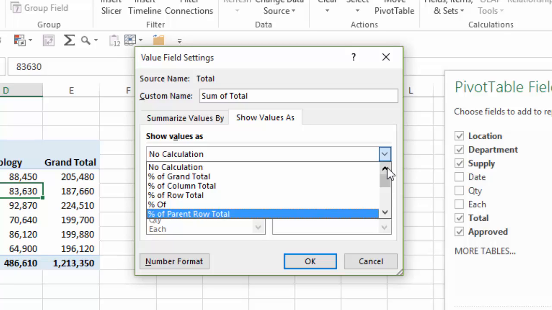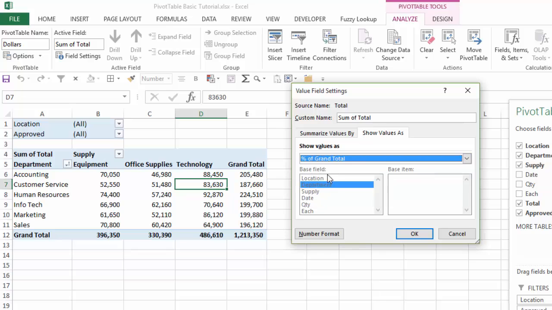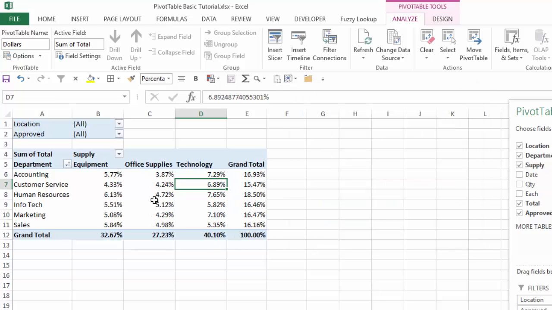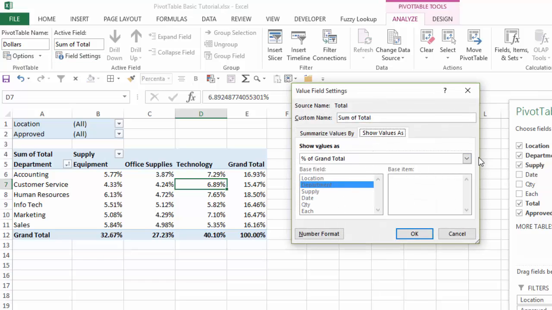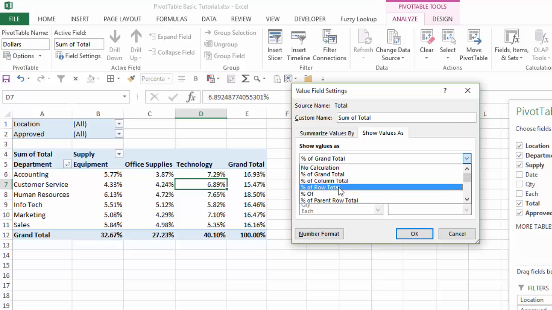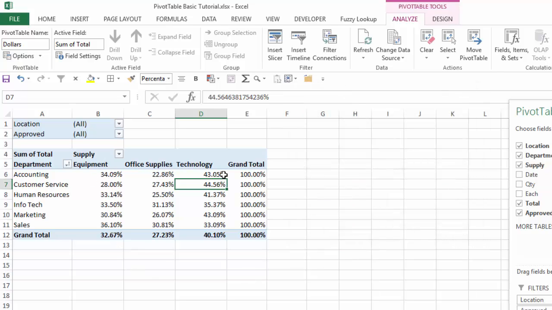For example, if I select percentage of grand total and say OK, now Excel gives me a percentage for each one of those intersections as part of the whole of the grand total. Or I can say that I want it to be, instead of percentage of grand total, percentage of row total. And I'll say OK. And now each row will add up to 100%, and I can see the breakdown accordingly.